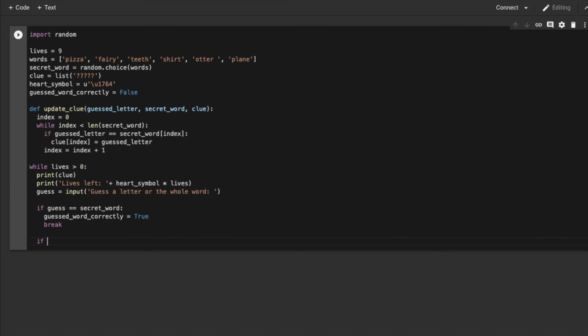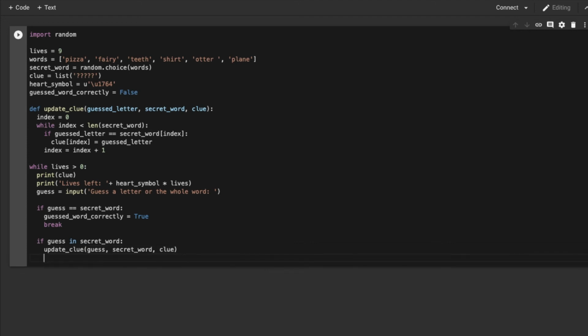After that, another if statement. If guess in secret. I know this lesson is probably really complicated, but just ask me if you need any help down in the comments, okay? Guess, secret underscore word, clue. Okay.